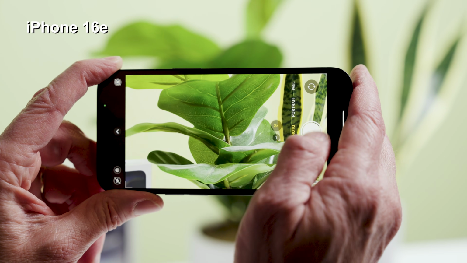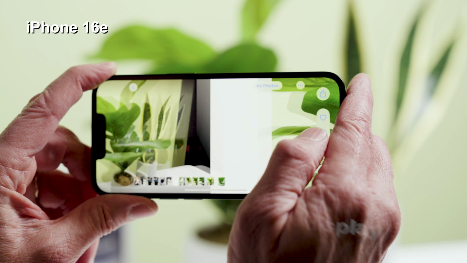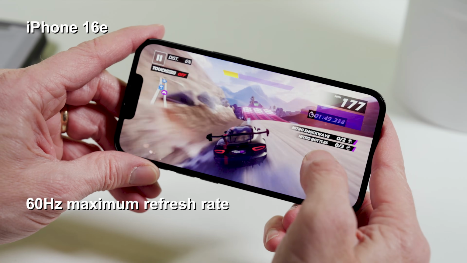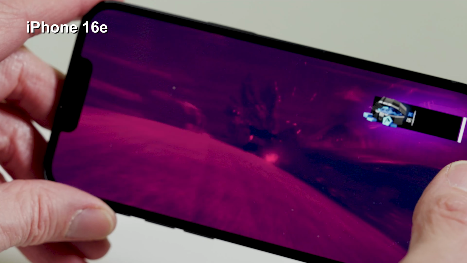Both the iPhone 16e and iPhone 16 pack a 6.1-inch Super Retina XDR OLED display with a slightly disappointing 60Hz maximum refresh rate. There are, however, some subtle points of difference between these two panels. For one thing, the iPhone 16 gets a slightly higher pixel density than the iPhone 16e, which can be attributed to that smaller dynamic island component.